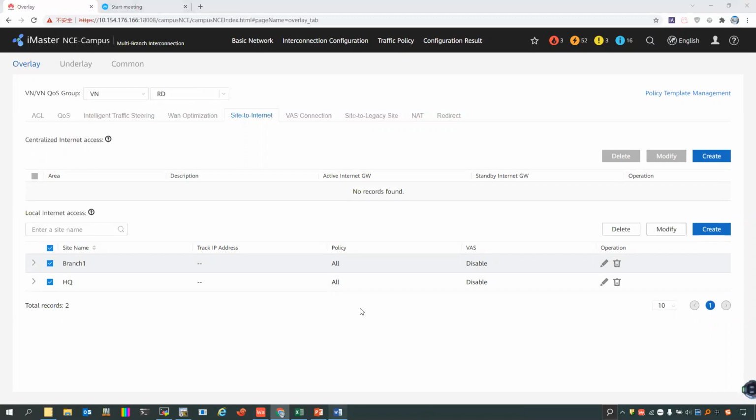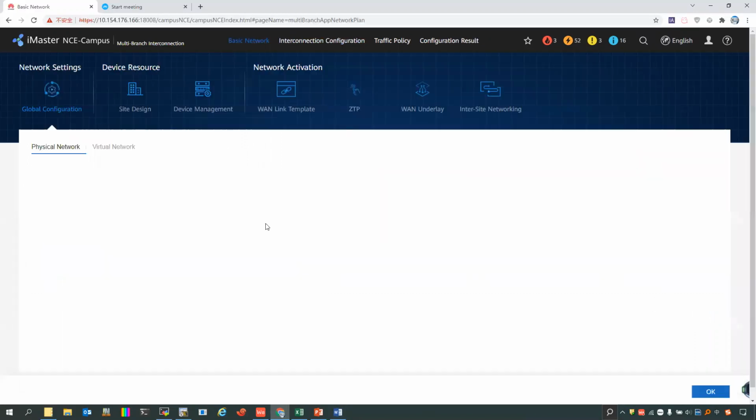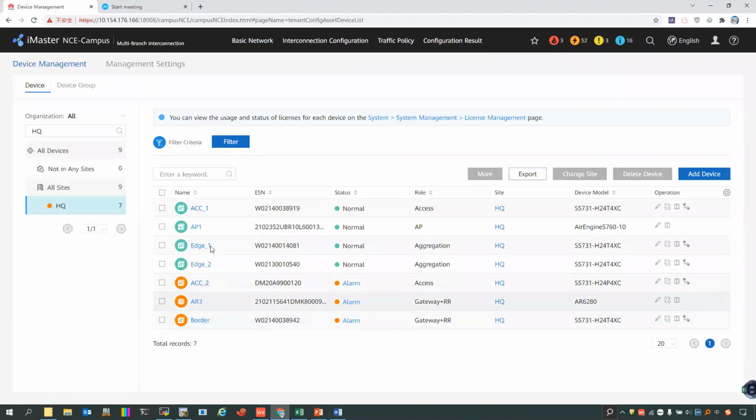And what is next? After we finish this part, all the devices inside the HQ should be able to go online to the controller, just because we configured the source NAT on the AR3 and we configured the default routes, all right?